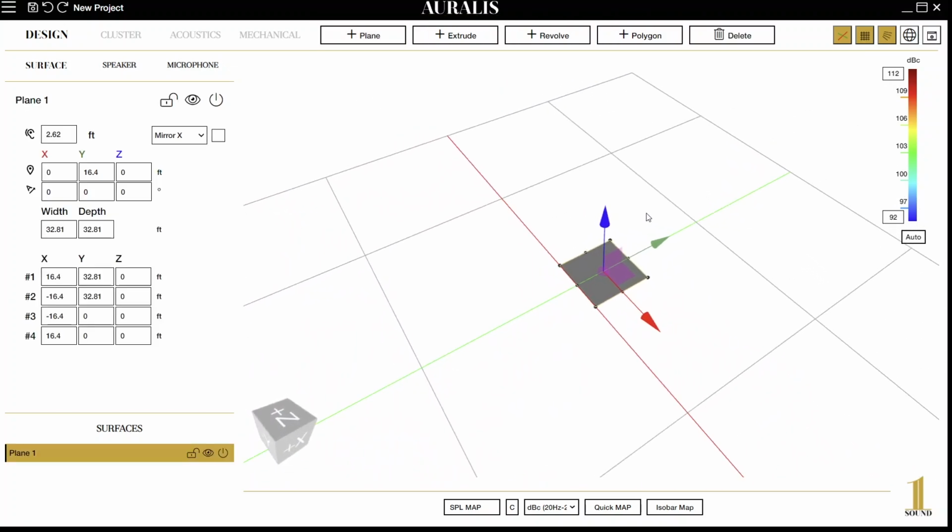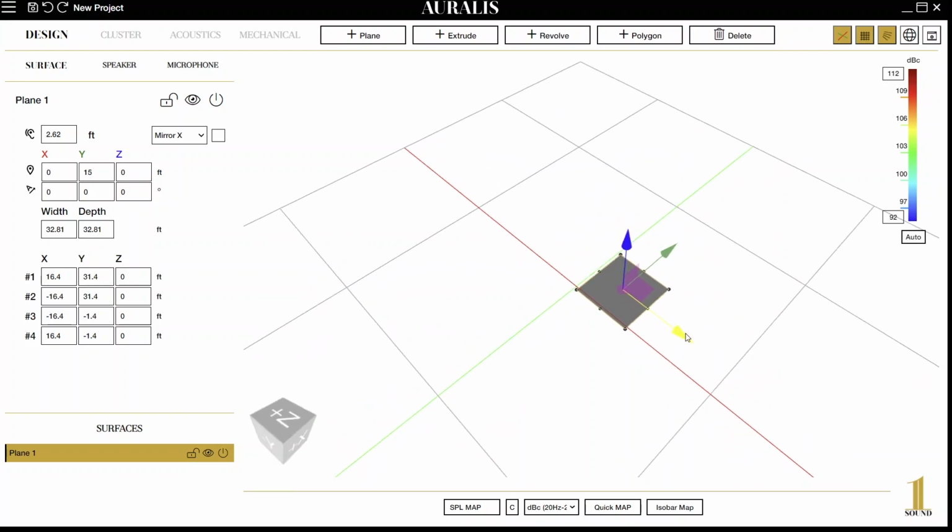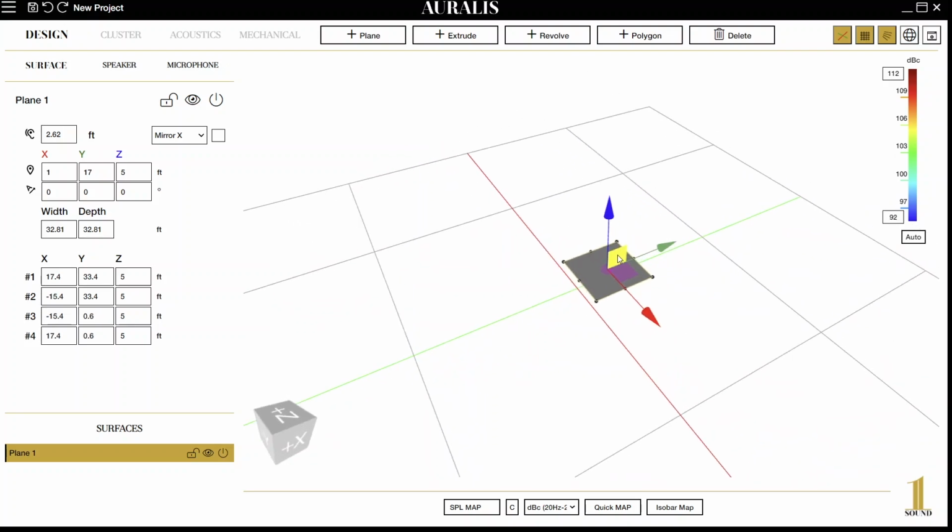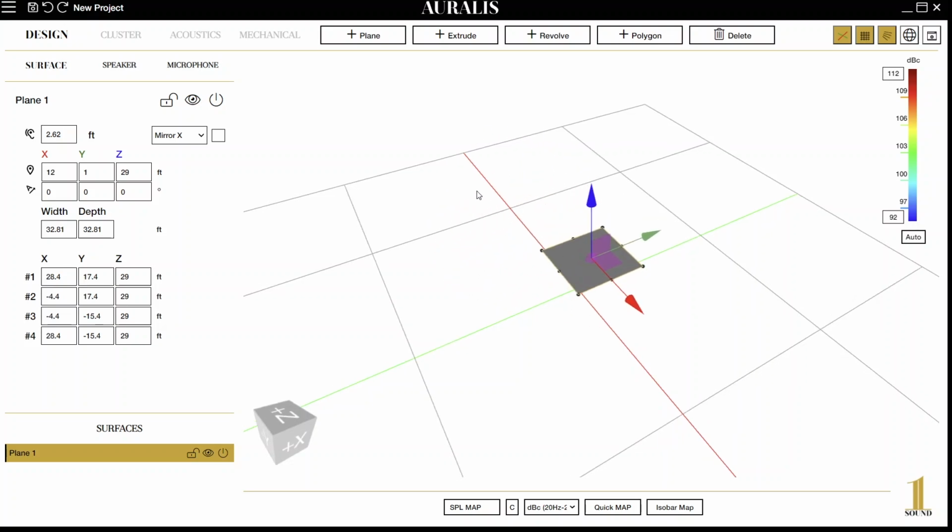You can move it by dragging the arrows or the little boxes in the surface. This green arrow will drag it along the Y-axis, the red one the X, and the blue one the Z. This box on the bottom will move it along the green and red or the X and Y axis. This top box will move it along the Z. And this middle box will move it anywhere in the 3D field.